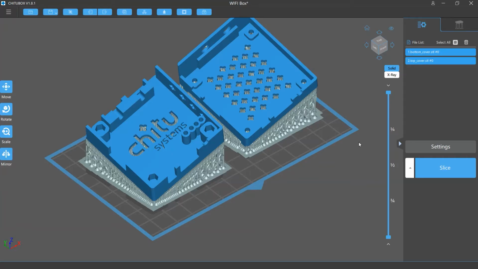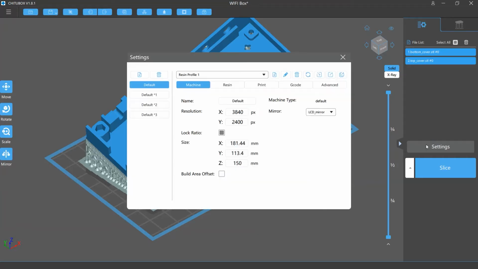First, we are going to talk about how to import or export the slicing settings. There are two export options, export single profile and export all profiles. So what are their differences?